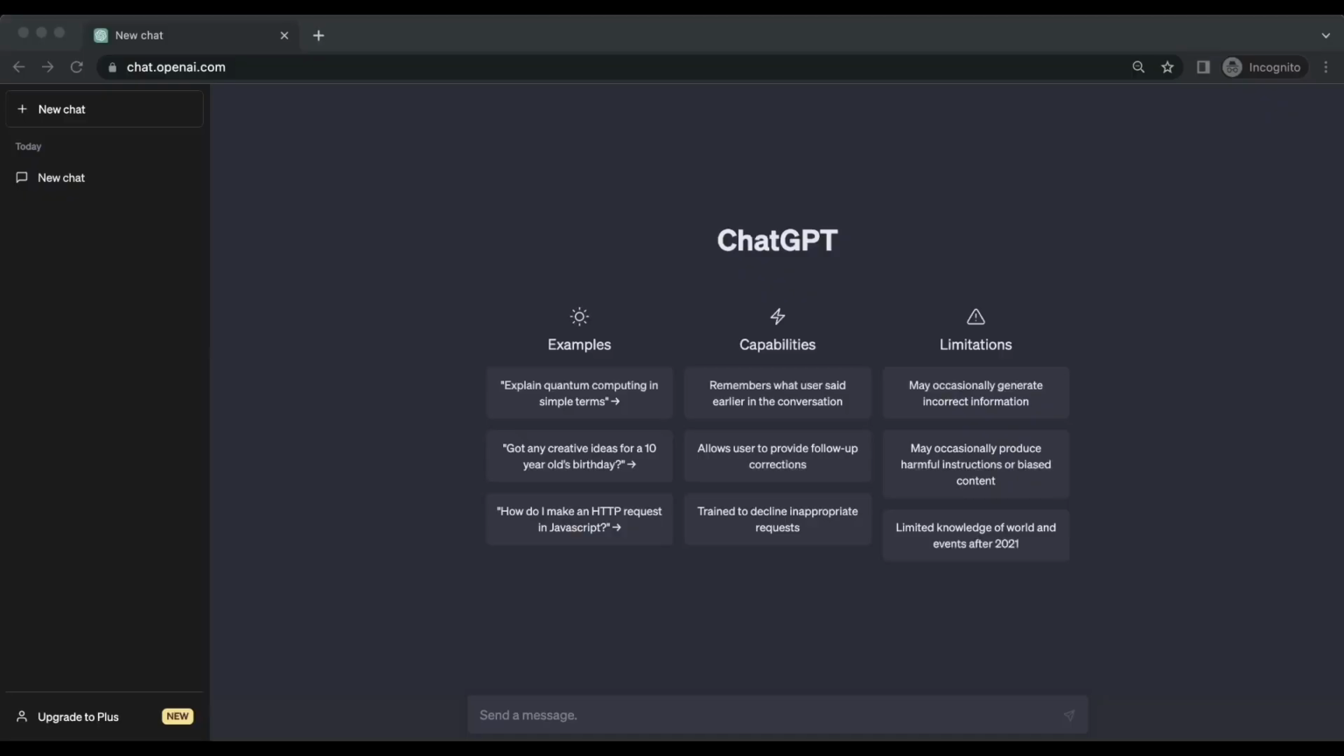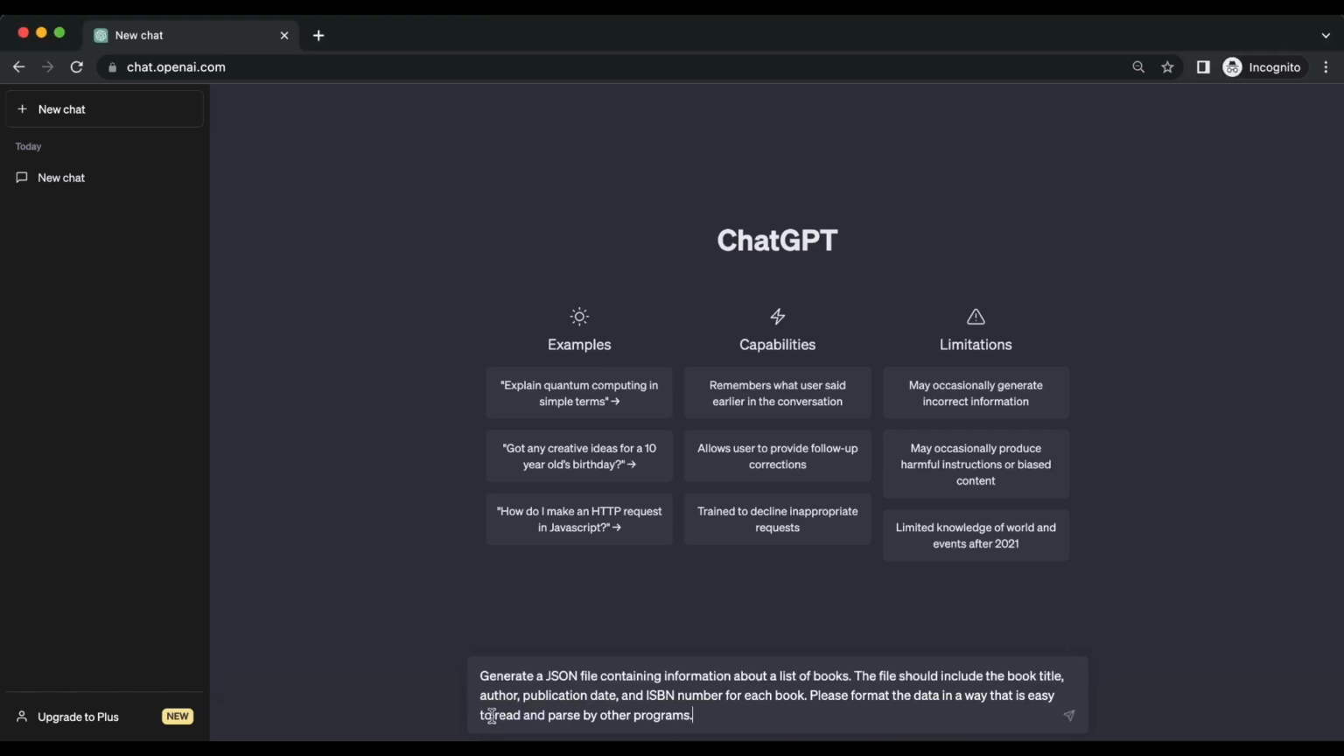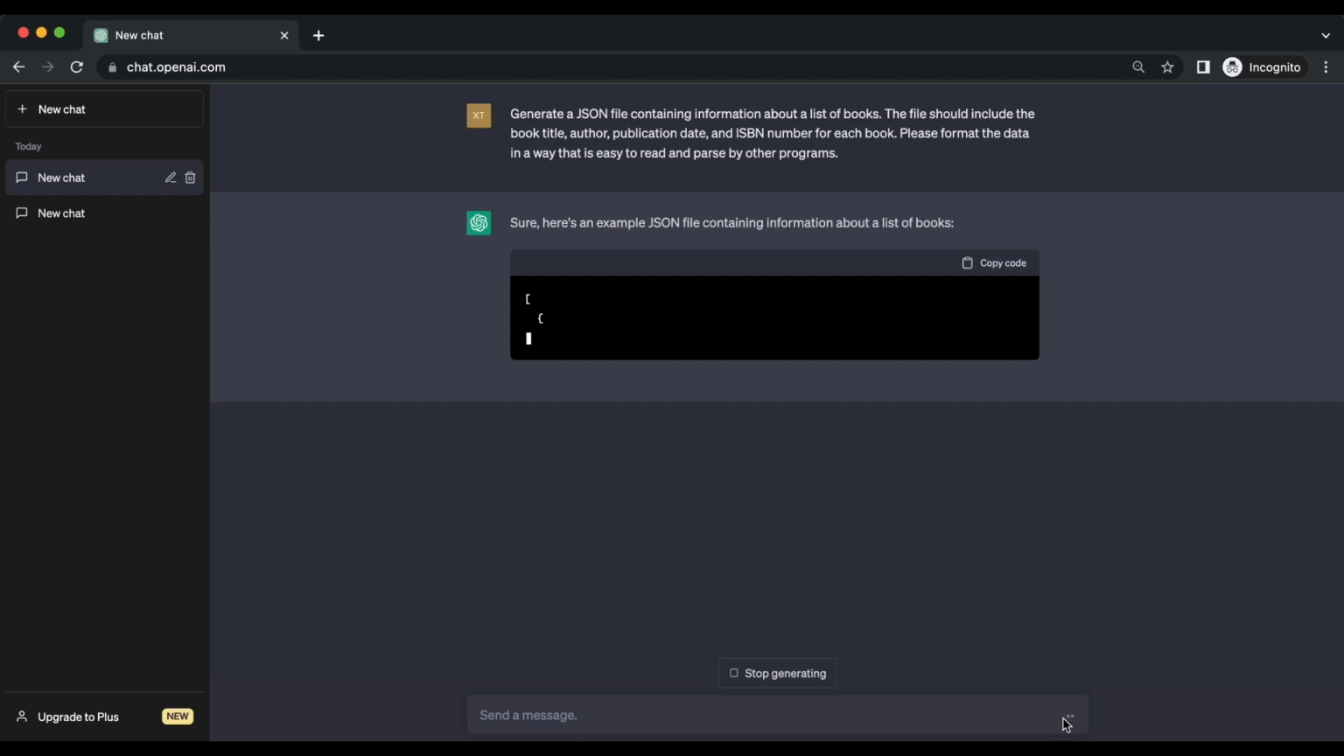Let's see how we can generate a JSON file using ChatGPT. Generate a JSON file containing information about a list of books. The file should include the book title, author, publication date, and ISBN number for each book. Please format the data in a way that is easy to read and parse by other programs.